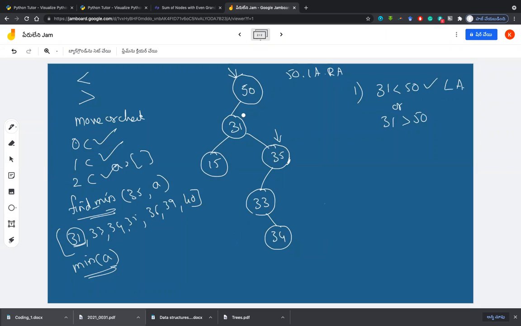When I check left, I find that 31 is there, matching. 50's left is 31. 31 is matching. The next step I will do is check whether 31 has 0 children, 1 child or 2 children. It has 2 children. So what I do, I will move my root here. So using recursion, I traverse to 31. The next process initiates. The 31's right is 35.